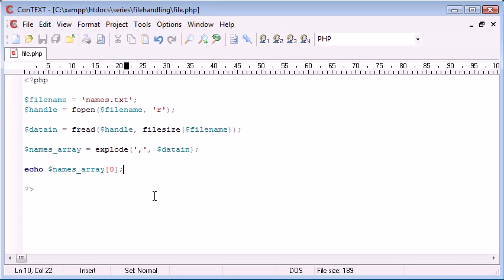So you can do anything you like with this data now that it's in an array, and we've done that simply by the explode function using a comma to say, oh yeah, it's separated by comma. If it was separated by spaces, you could just use a space in here. And then just reading in the data just here. So that's how simple it is to read in comma separated values within a file.